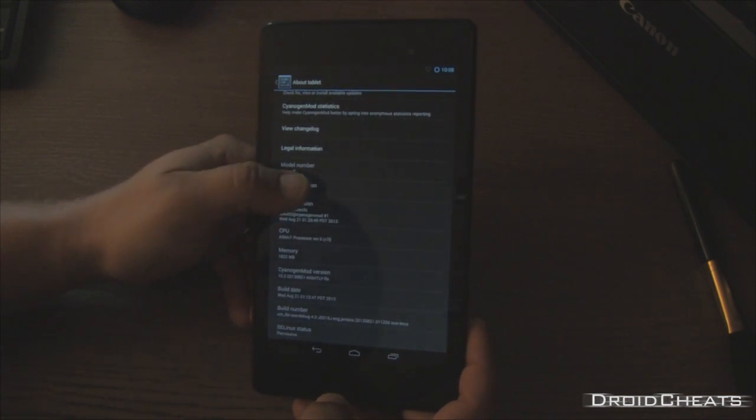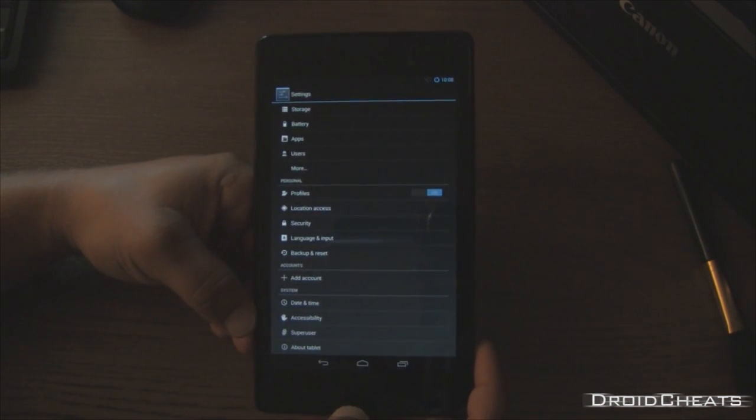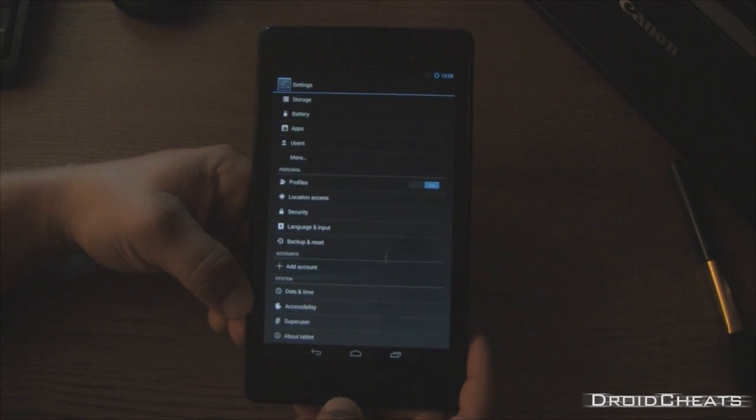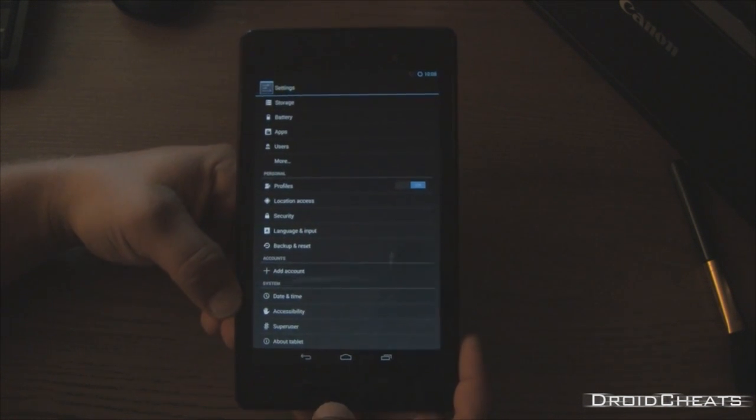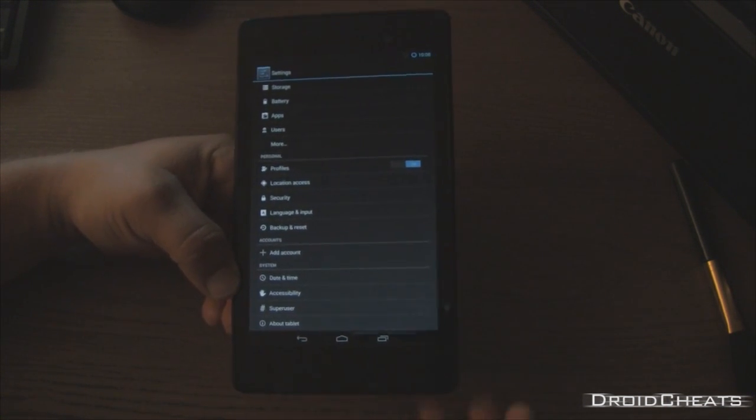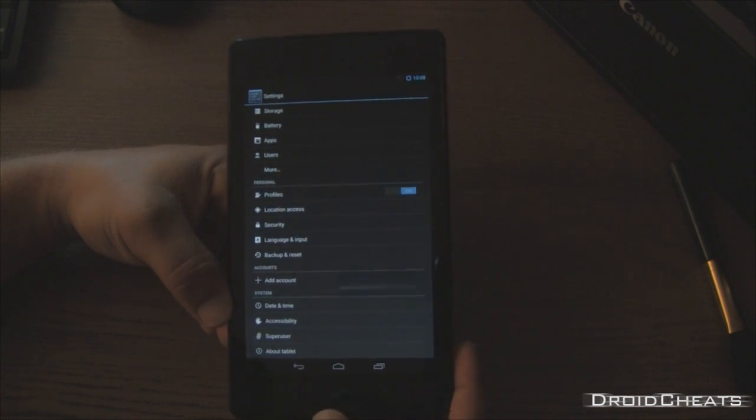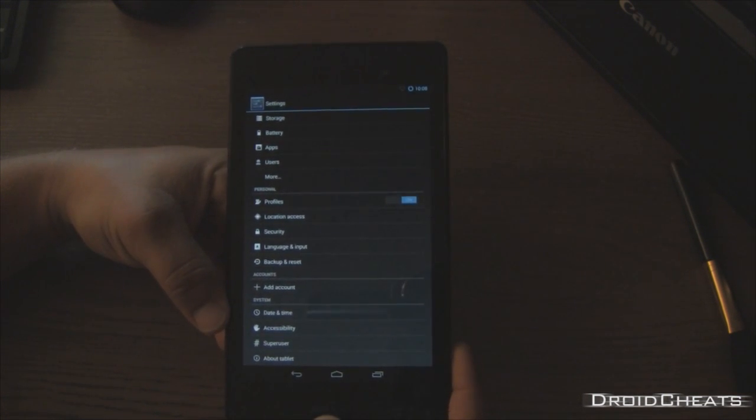So that is it. Right now I'm going to show you a comparison of the stock Android 4.3 ROM for the Nexus 7 and this latest CyanogenMod nightly of CM 10.2.